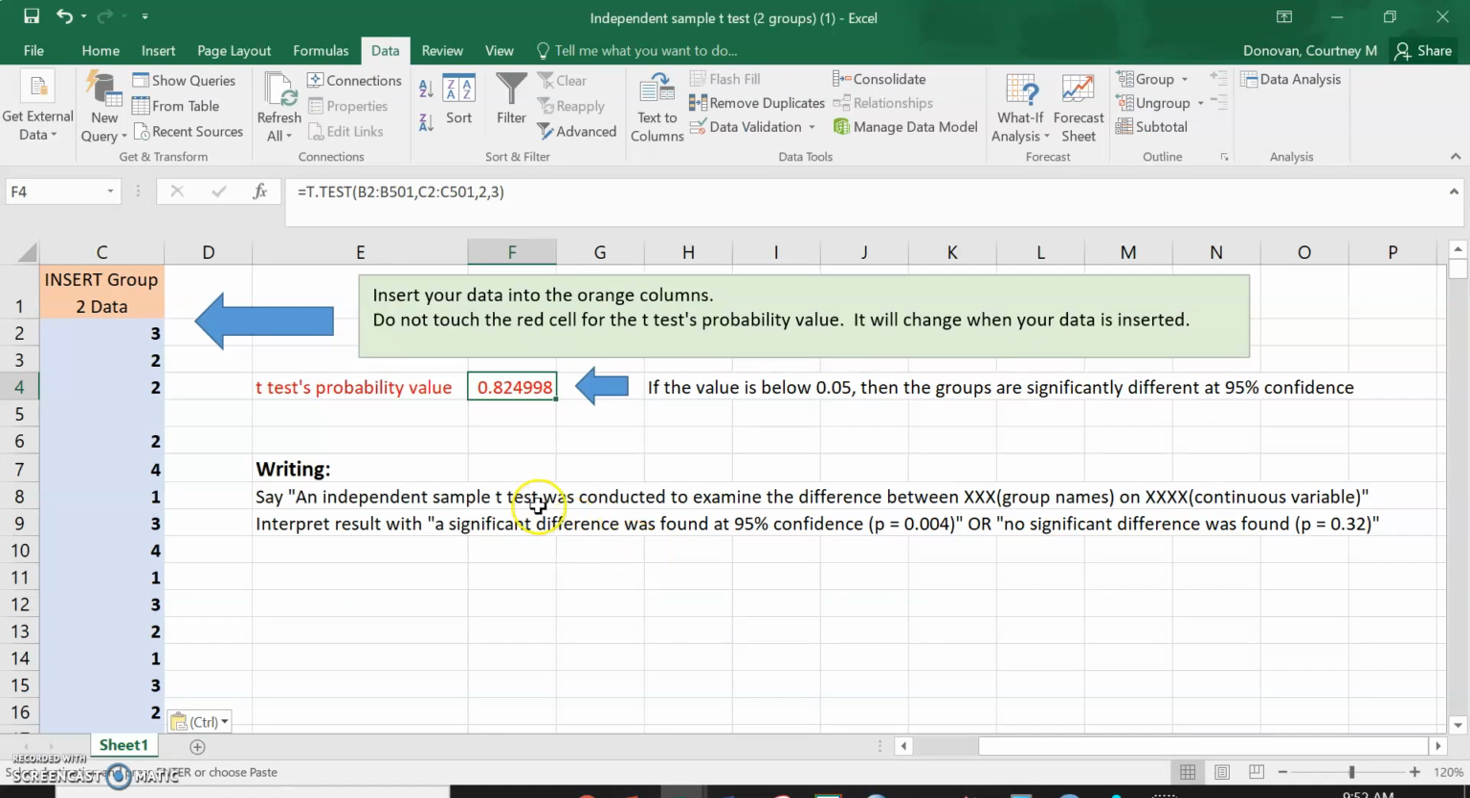So I'm going to say an independent sample t-test was conducted to determine if there was a difference between male and female on difficulty reading, feeling like they have difficulty reading. And since it is not significant, no difference was found between male and female.